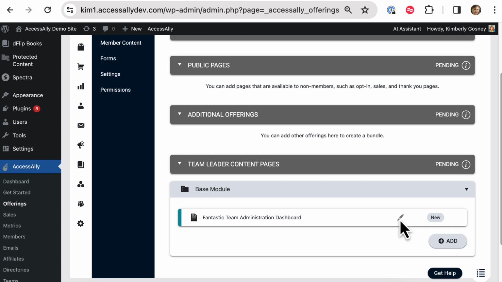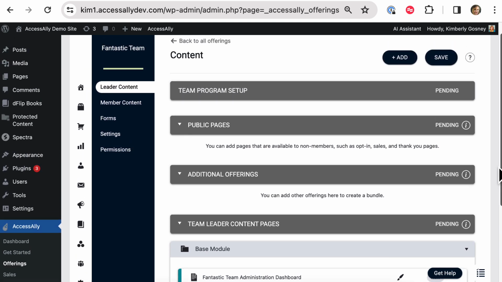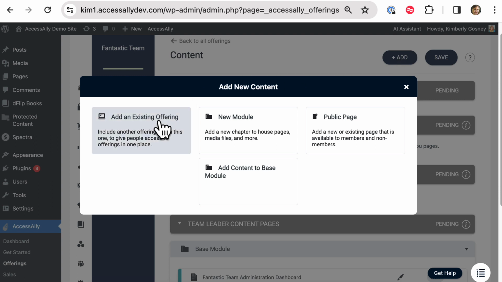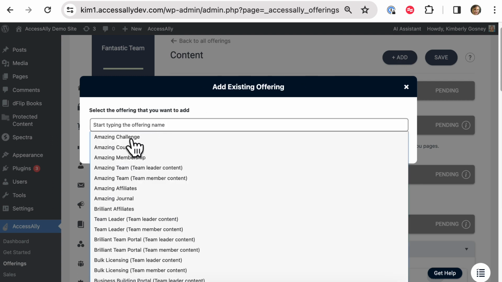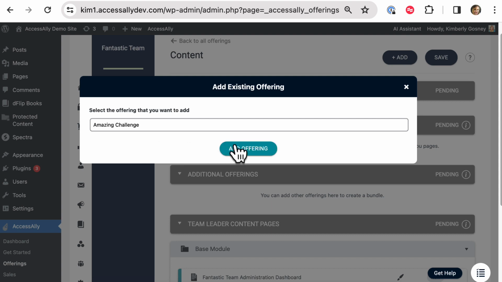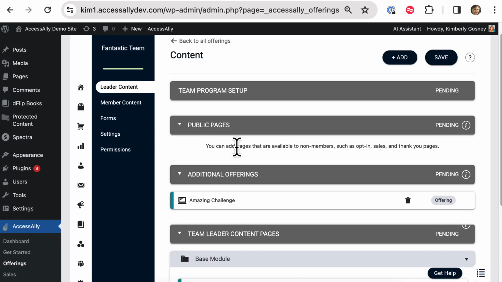But for right now, if your team leader gets access to other things that are already inside your site, so if you have other offerings that are already created that the team leader can also access, all you need to do is scroll up, click plus add, select add an existing offering, and type the name of that offering in. You can add that to this offering, and now the team leader will receive everything here in your Team Center offering and this extra additional offering that's already built on your site.